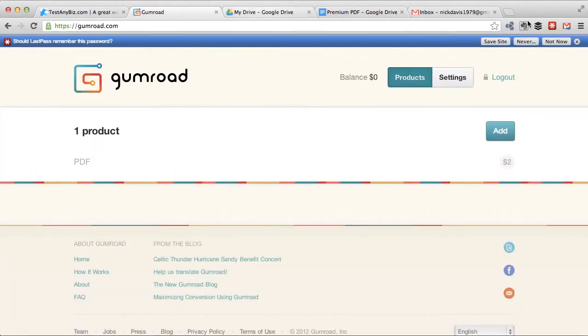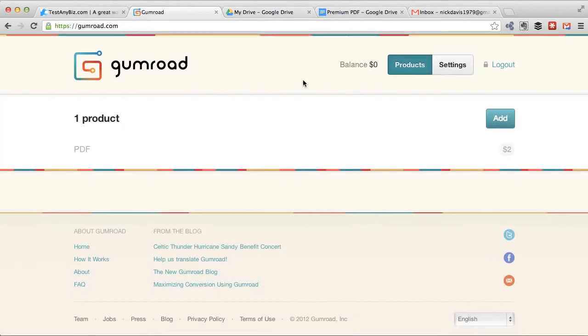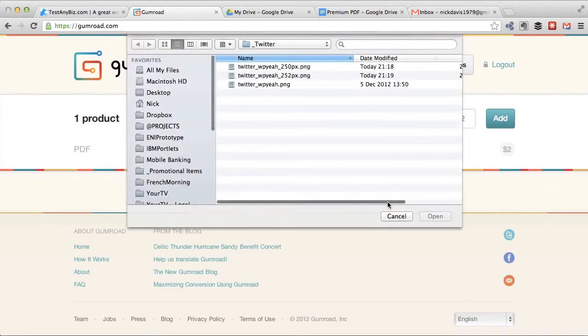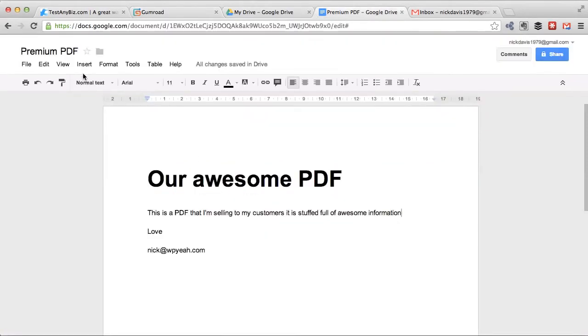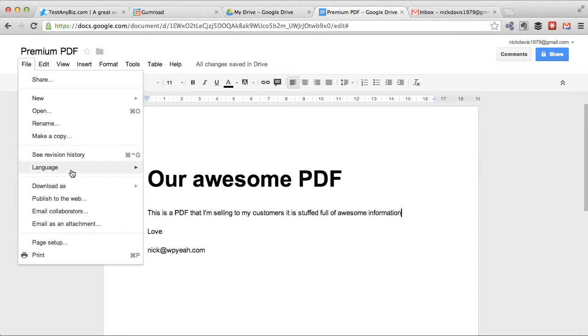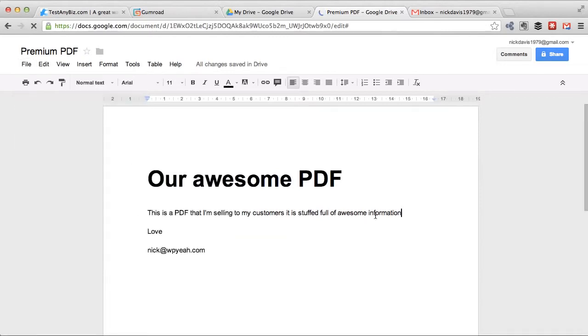Okay, here we go. So we logged in. This is the Gumroad dashboard. You can see there's a PDF I was messing around with before. The first thing you need to do is just add your product to Gumroad. So we give it a name, a premium PDF, and just to show you, I created this dummy document in Google Docs.